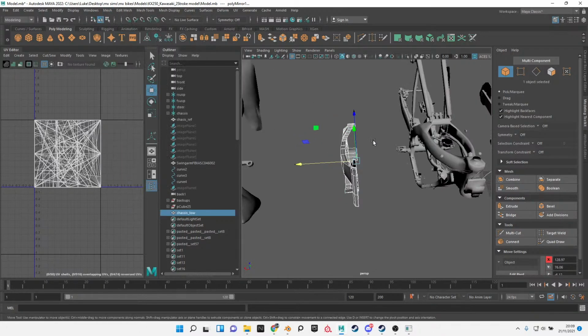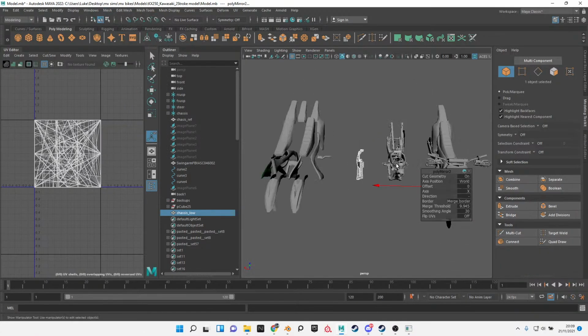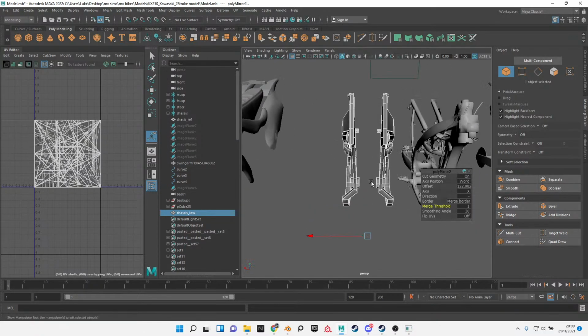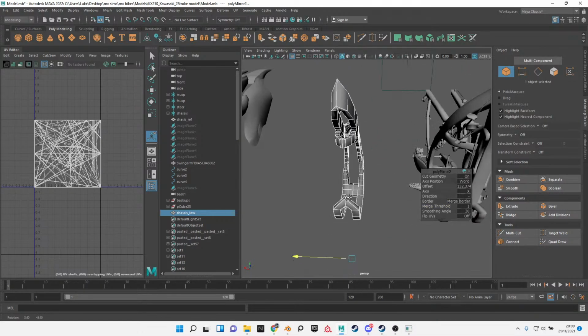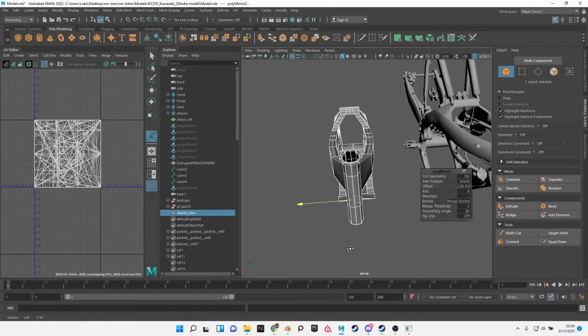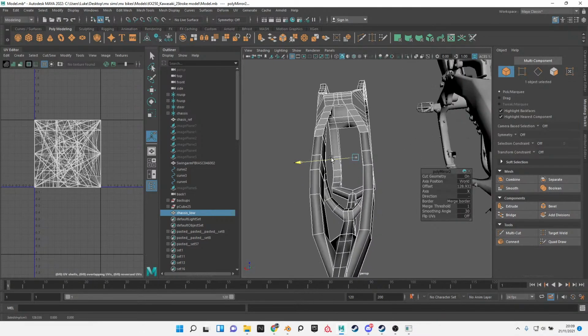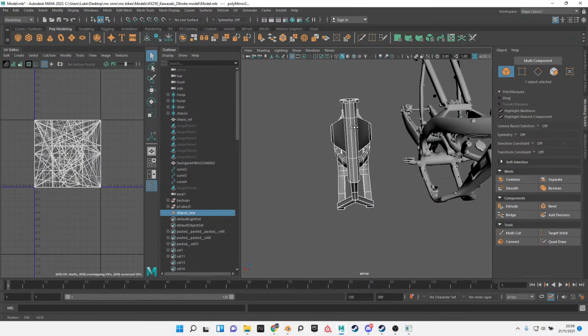Mirror. Because since it's on 1, it's quite sensitive to merge, but you can quite easily get it. You see that part at the back? It's a bit harder to connect, but once you connect it, it should be good.